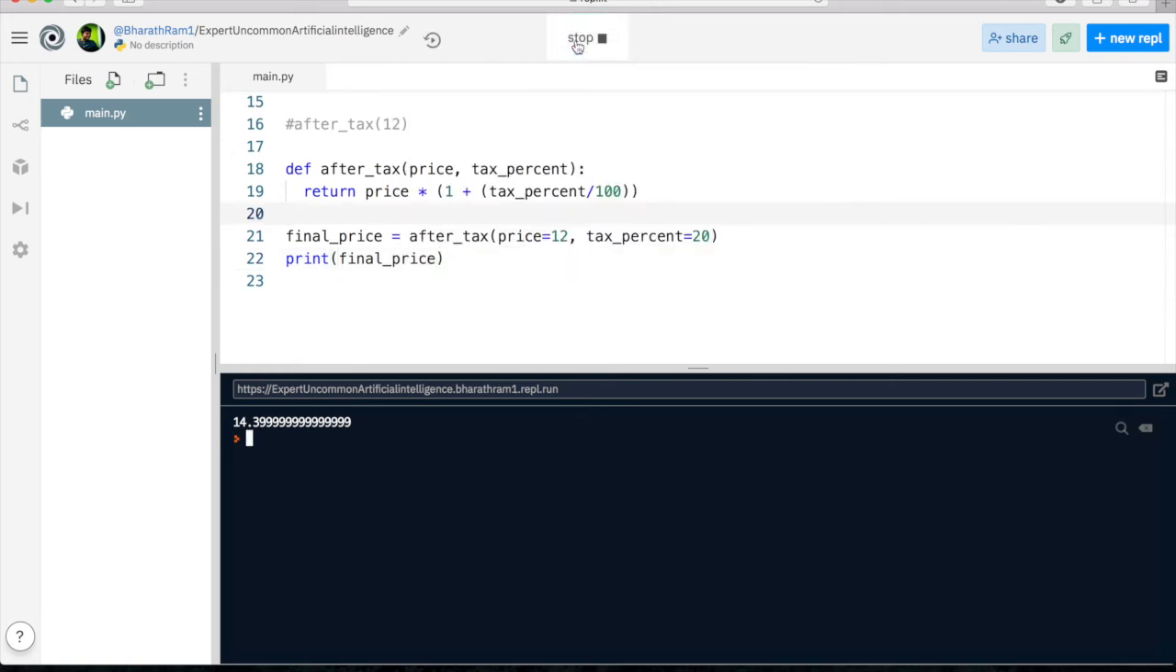So there you go, that makes sense. That's how you return values from a function. If you don't specify any value for return, then it will return None, and if you don't have a return statement at all, the function also returns the None data type, right?